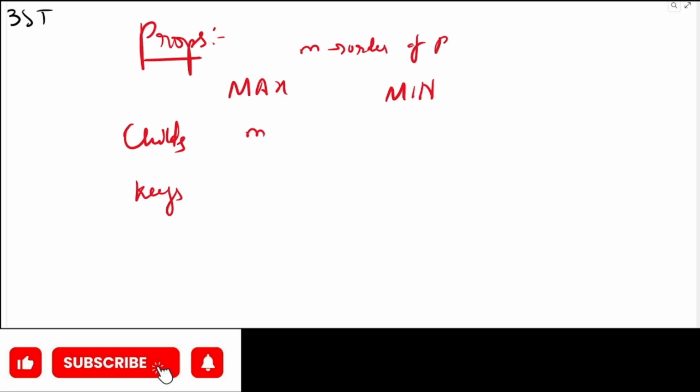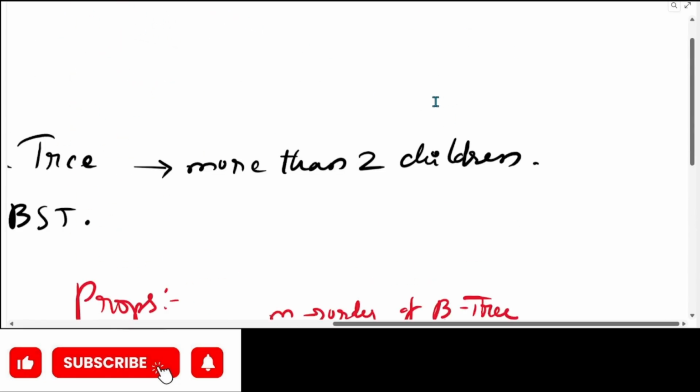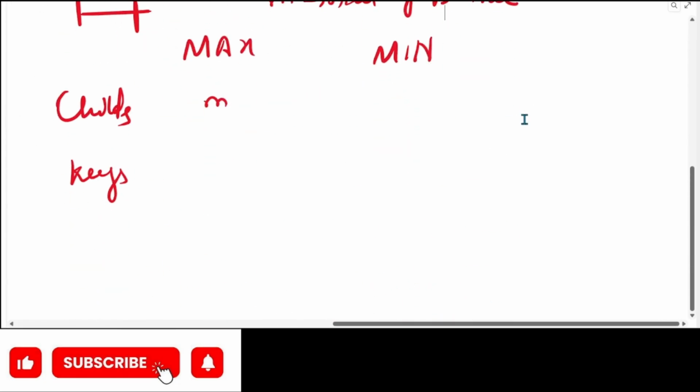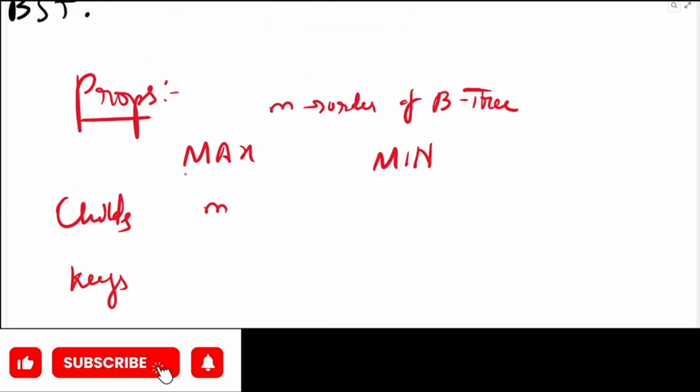The order of the B tree. This is for children: the maximum number of children that a node can have is m. For the minimum number of children, we go with leaf separately. For a leaf, the minimum is 0. We need not have any child for leaf nodes.